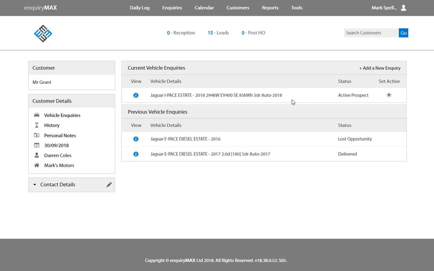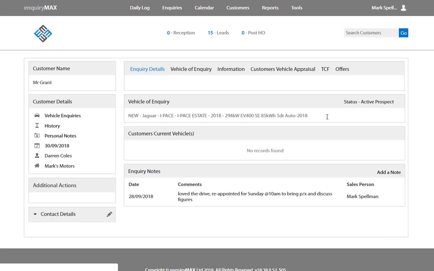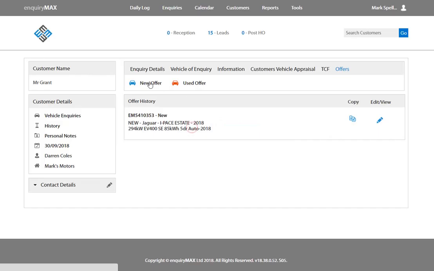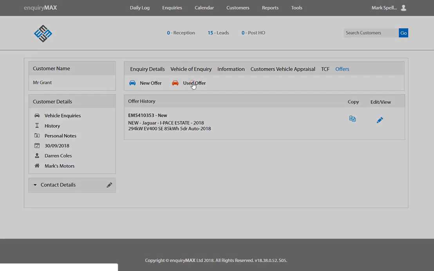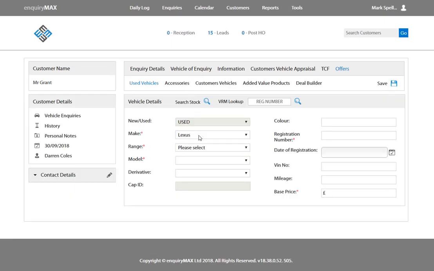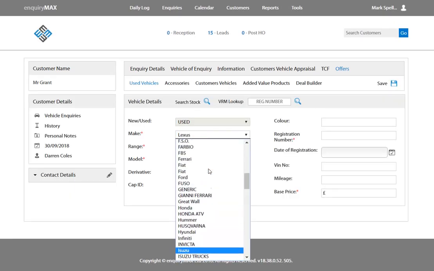So if we've already got an inquiry ongoing and this customer says, actually I've gone off the I-Pace, I might go for a used sport brake or something like that, XF sport brake, then you wouldn't add another inquiry. You just go into this inquiry here, and then you'd go into offers, and then you would build either another new or used offer. In this case, if it's a used sport brake, then we go into this, build up the sport brake, but still using the same inquiry. So we would just add that in.